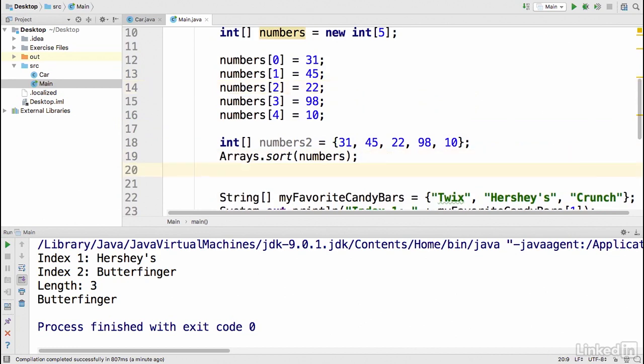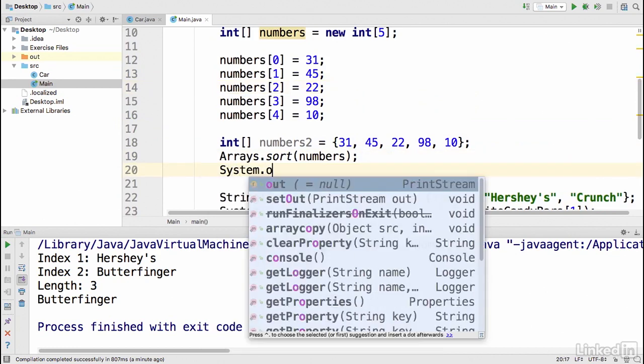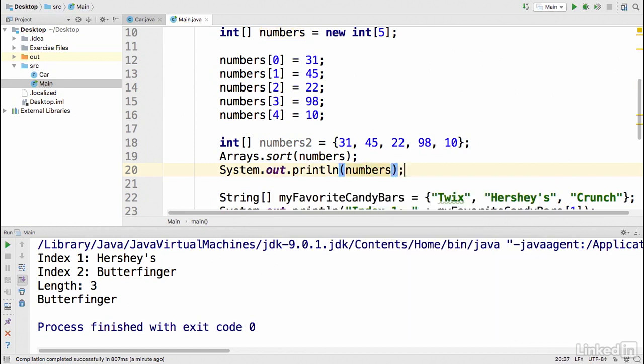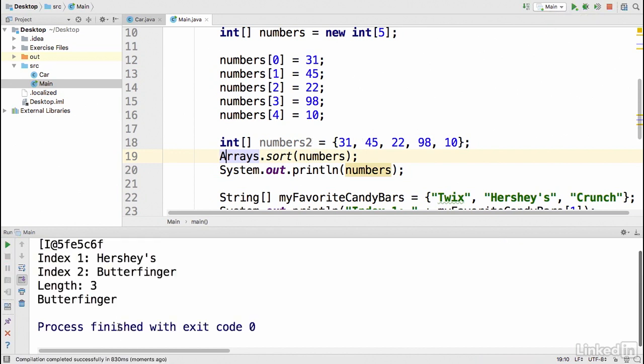To see what this new numbers array looks like, we can go ahead and print it out. And this method is mutating the numbers array, so it's not returning anything. It's simply going to change the numbers array itself. And the reason it can do this is because it's not changing the size of the array. It's not making the array bigger or smaller. It's simply changing the order of the array's contents, which is something you can do with arrays.